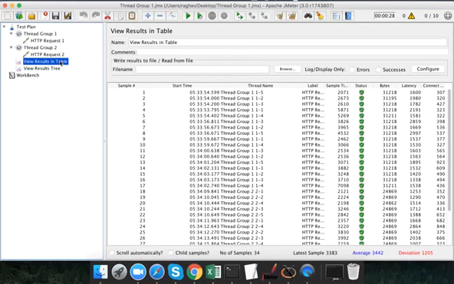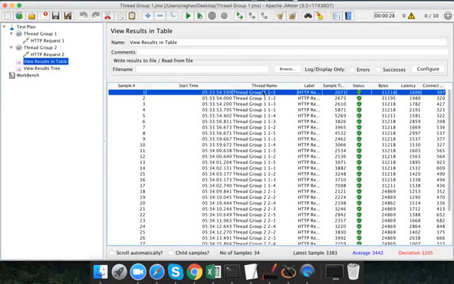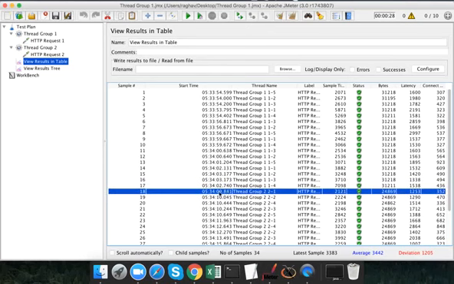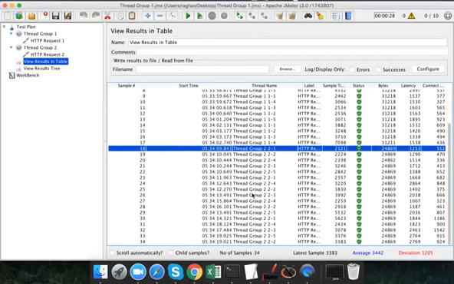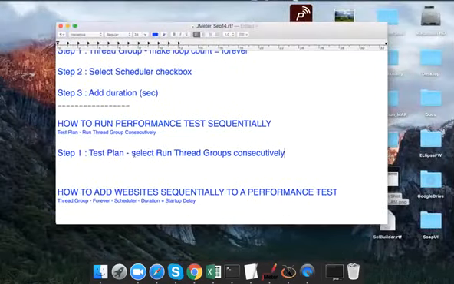I am going to view results in table, and here I can see exactly what is happening. So the start time you can see is 33:54, and we have only thread group 1 getting executed until the first 10 seconds, which is around 34:02. So for the first 10 seconds only thread group 1 was getting executed, and then after that we started thread group 2, and it again ran for 10 seconds, and so the total duration was 20 seconds, and the execution was sequential. Okay, so this is how we can run our performance test sequentially in JMeter.